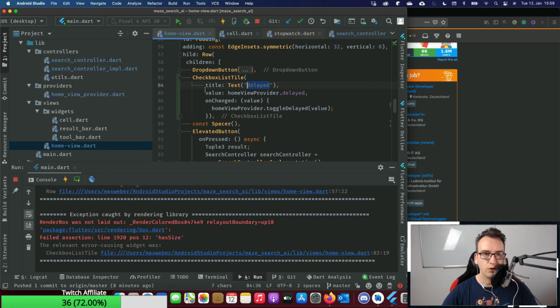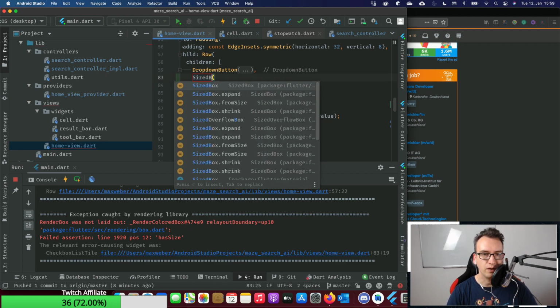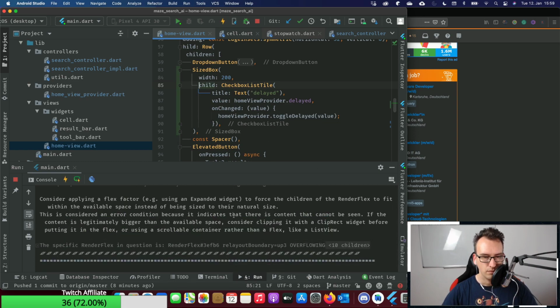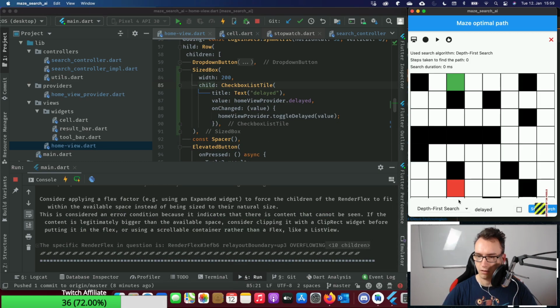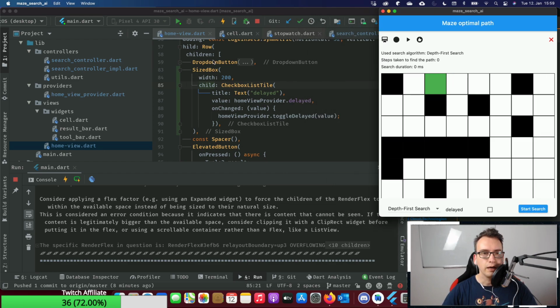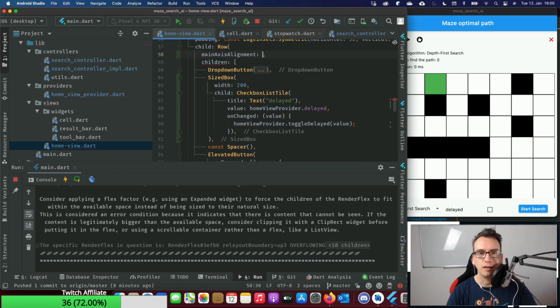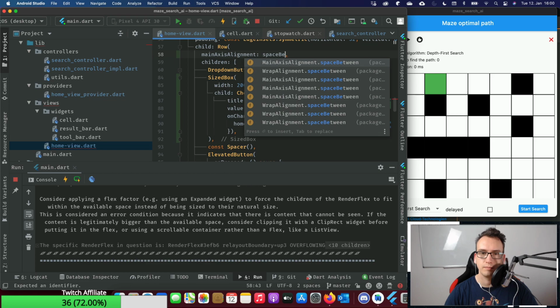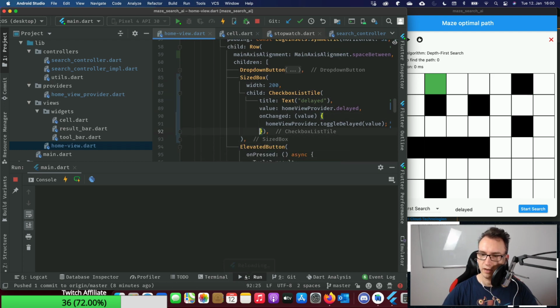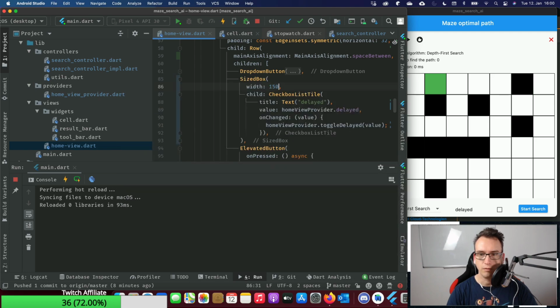Has sized render box out of boundary. Okay, so probably I have to wrap this in a sized box where the width is defined to, I don't know, 200 maybe. That leads to a crash. Okay, that's okay. And it would be good if this one gets a main axis alignment to space between. Don't even need the space, I guess. And we can make that to 150.